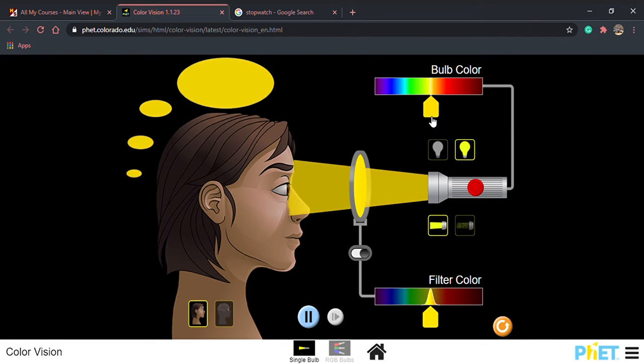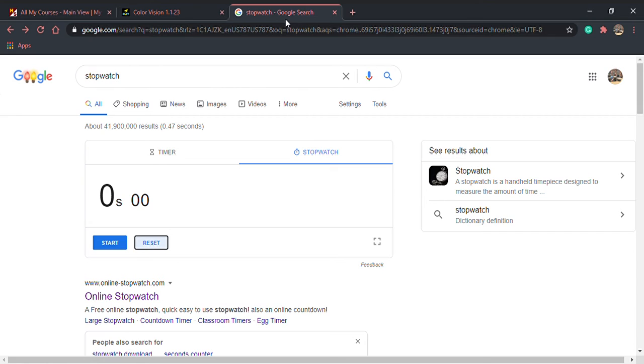So that's our first question, how do filters affect the color we see? And then we'll go ahead and go into a stopwatch.